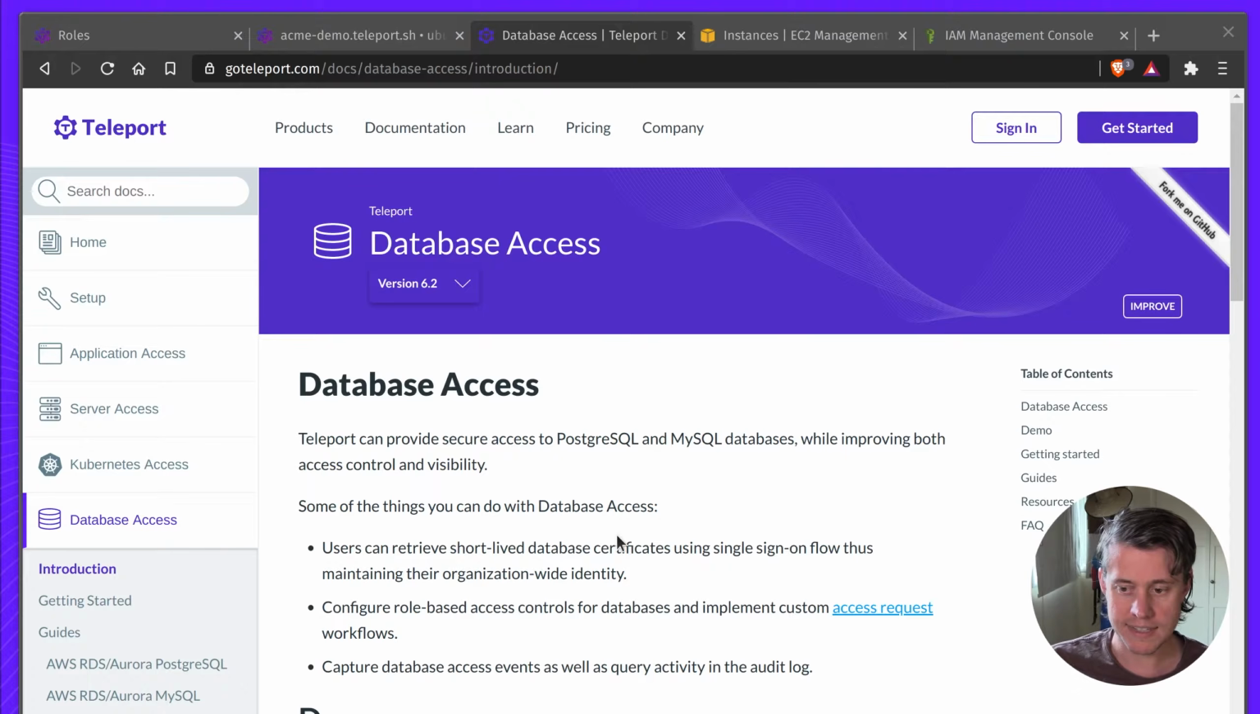We have a few reasons here about things you can do with Teleport for database access. One of the main benefits is that users use short-lived database credentials instead of usernames and passwords. This all goes through a single sign-on flow, and this helps make maintaining org-wide identity much easier. So as people come and go, you know who has access and who doesn't.